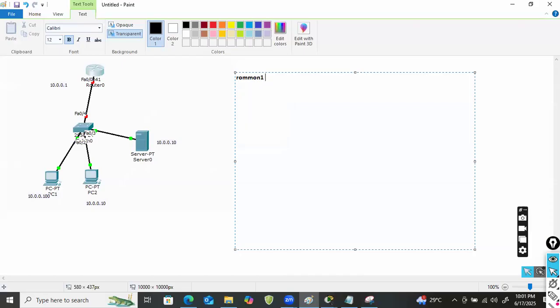Because it is in ROMMON mode, the command is case sensitive. Here you have to use the command tftpdnld. That means you are going to download the image from where? TFTP server. Right now, if you use this command, it will show you all the possible configuration, all the required commands, whatever the mandatory commands are there.